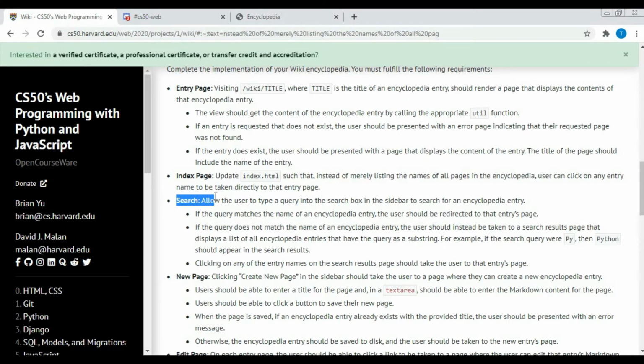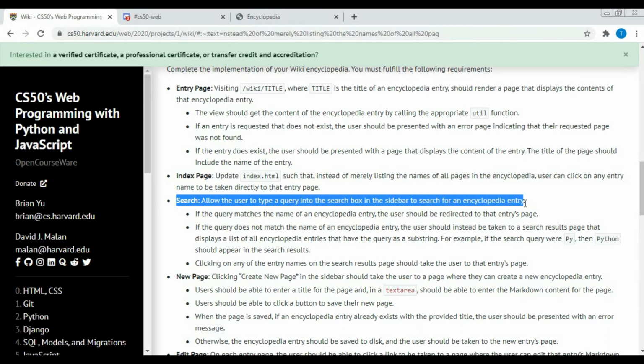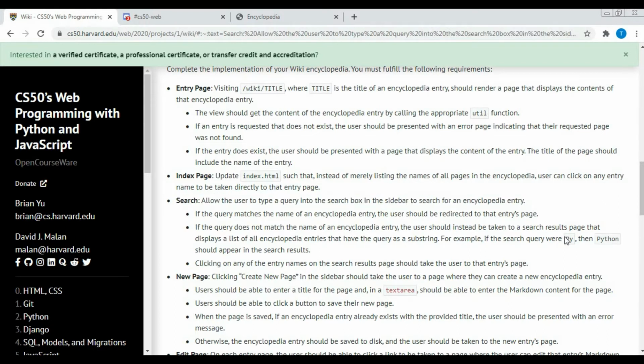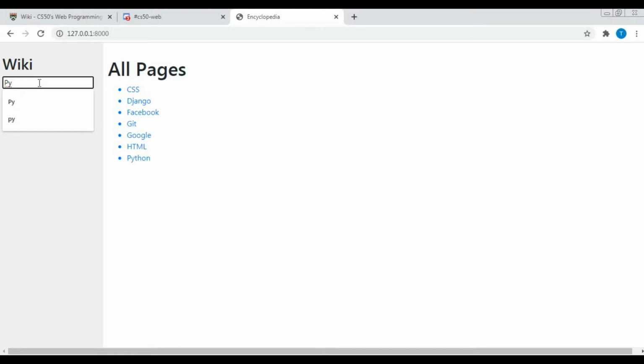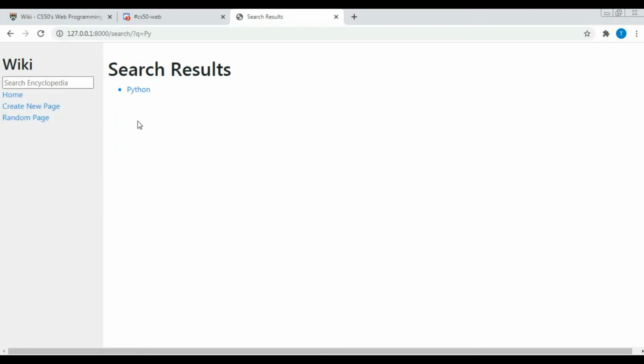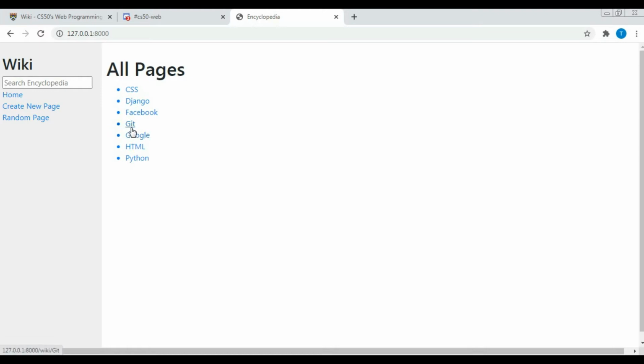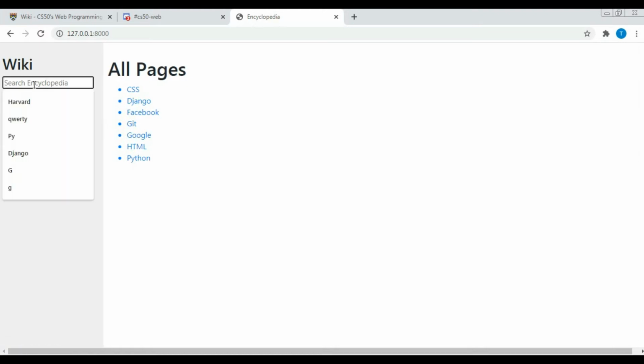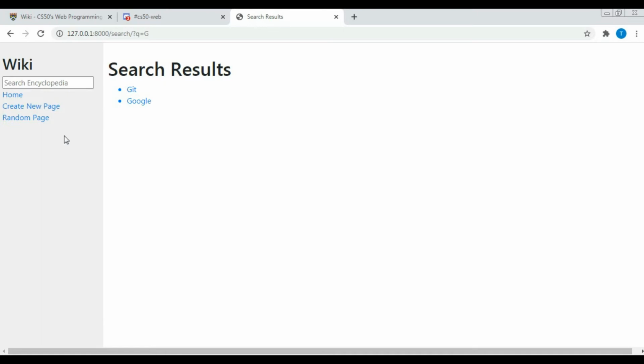Search. You allow the user to type in a query in the search box in the sidebar to search for an encyclopedia entry. For example, if the query were py, then Python should appear in the search results. Python is appearing in the search results. Likewise, we have two entries with G. Let's type G, and both search results are showing up.